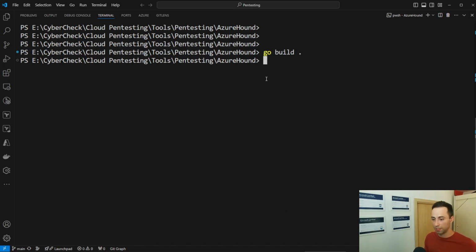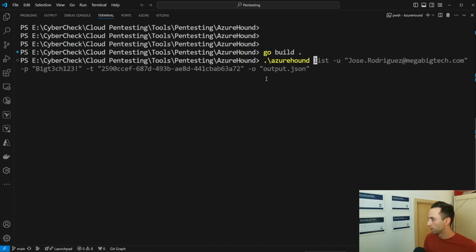So let's run the command and see what we can get. So first of all, let's specify the AzureHound and select list. Username is Rodriguez. After that, we will specify the password and finally the tenant ID. Just copy paste it in here. I already tried the command before, so it's okay. I didn't want to do that. I already have it prepared. And lastly, you want to specify the name of the file where you want to save the list.